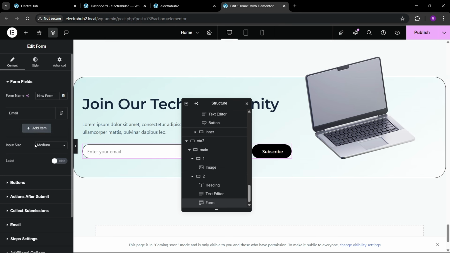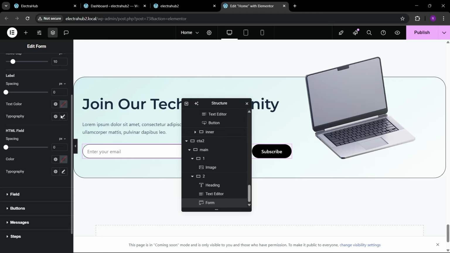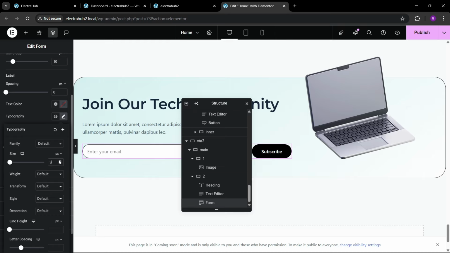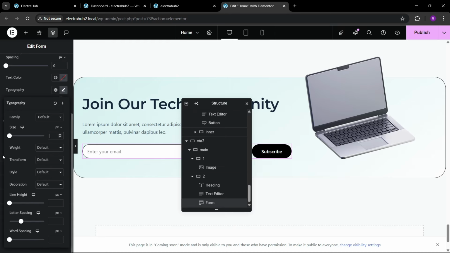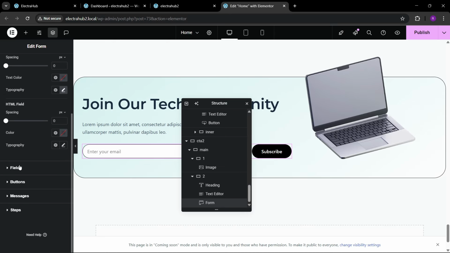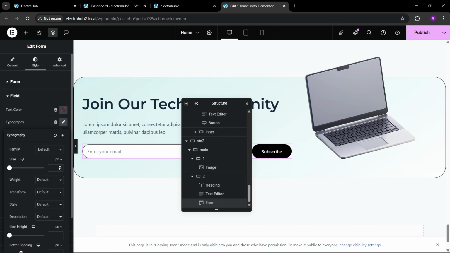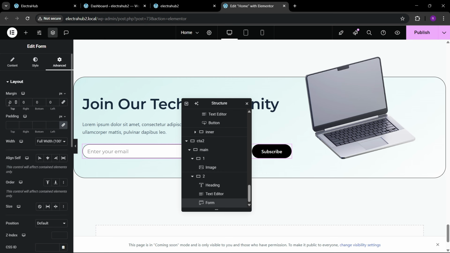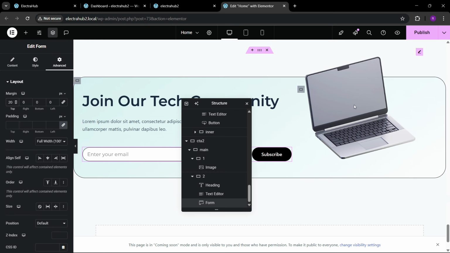And here if I go to the form fields, here we have this form. Here we have the typography. Let's increase this. If I go to this field, here we have this set to enter email like this. Okay, and here we have the Montserrat font like this. Okay, so this is also done. Now we can set this to 20 like this.